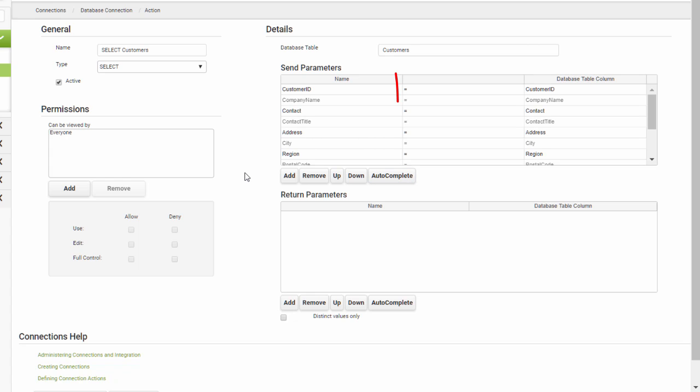Send parameters have an operator which by default is equals. Leaving this as it is would mean that any searching or filtering would have to use an exact match. But if you click on the operator for any specific parameter, you can select from various mathematical operators for numeric data, or the like operator, which will then permit short name searches.